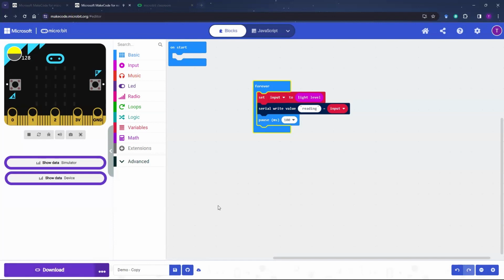Now, this is one advantage of using the offline desktop app, is that you don't have to pair the devices. It will automatically connect to a microbit that's plugged in and automatically download straight to it. But now I also want to show you another thing, which is the live data collection. So this program here is taking the light level from the sensors on the microbit, and then it is putting it into what's called the serial monitor.